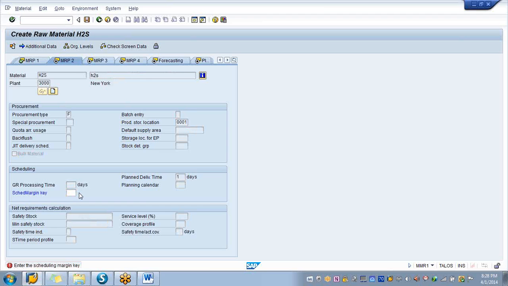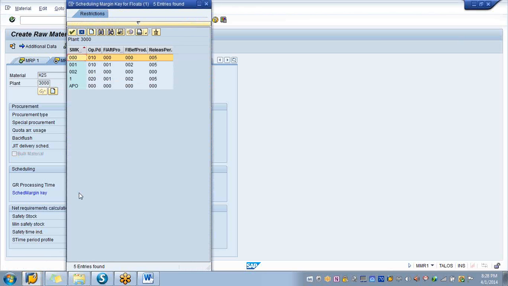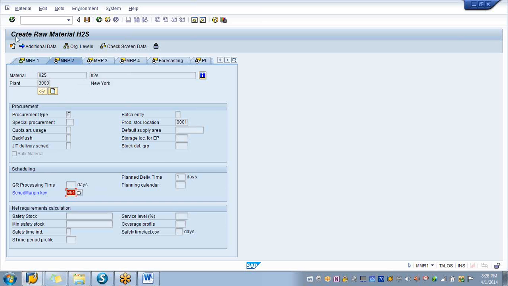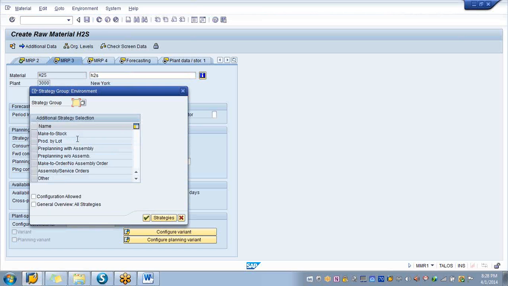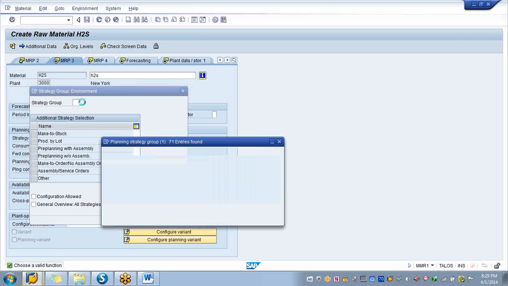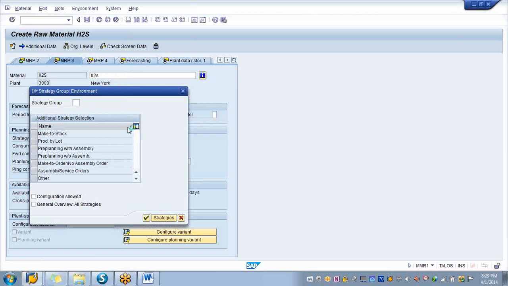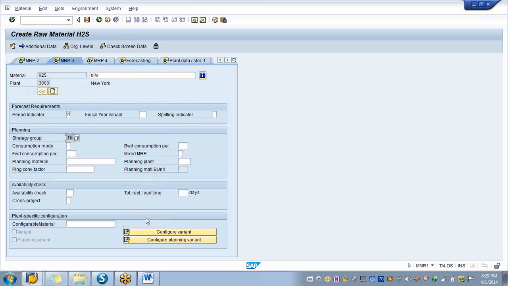Schedule margin key. The day before the production. How many days you need to release it? How many days you need for floats, floating times? So I would select 001. Enter. Planning strategy group. You see the planning strategy group? Go to drop down, pick make to stock. Again, drop down. This is the one which you need to go. This is not the one. This is the one. Drop down. Okay. Make to stock production. Enter.